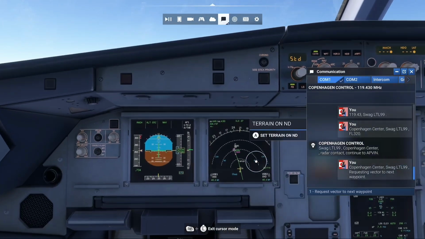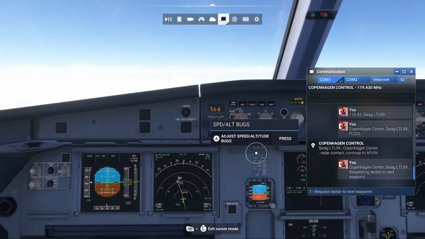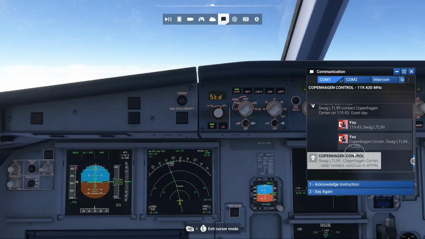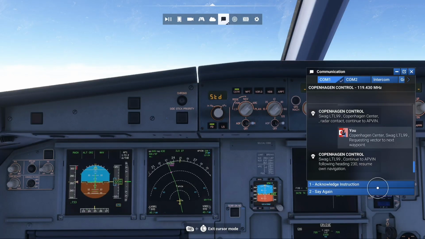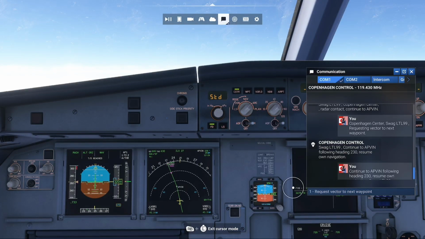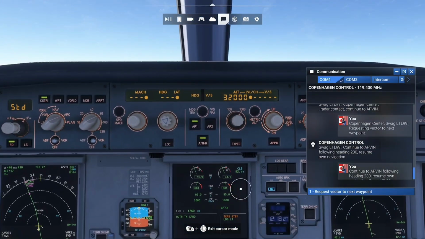Swag Lima Tango, Lima 9er, requesting vector to next waypoint. Swag Lima Tango, Lima 9er, continue to Apvin following heading 230. Resume on navigation. Continue to Apvin following heading 230. Resume on navigation. Swag Lima Tango, Lima 9er. Alright, I said resume on navigation.